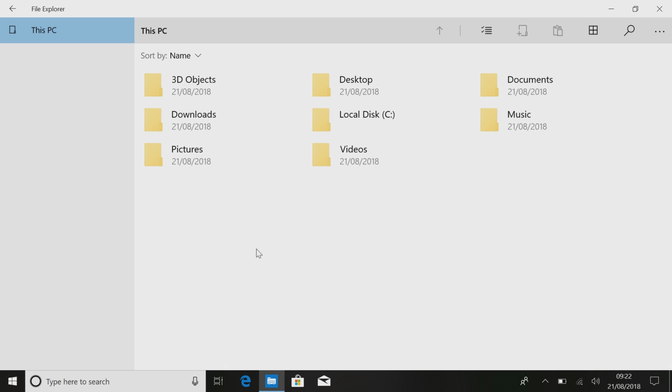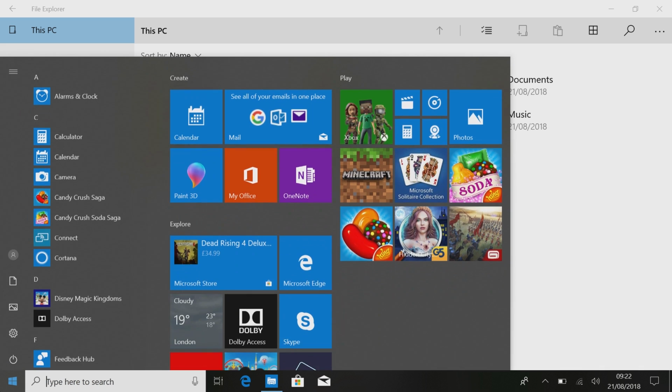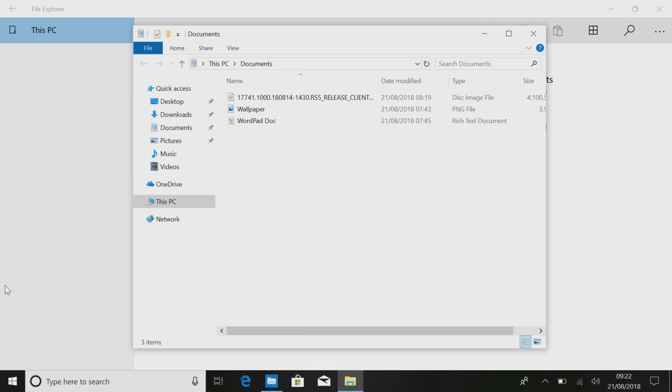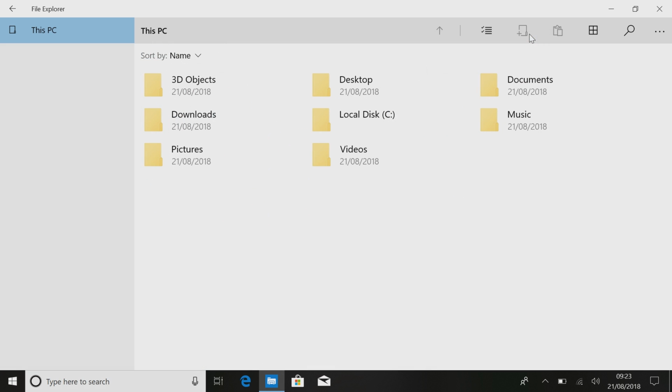But for now, that's a quick look at the updated File Explorer, Universal File Explorer at least, in version 1809. Of course, like I said, this is off by default. This isn't replacing Legacy File Explorer. Legacy File Explorer is still here and on by default. So again, don't worry about that.